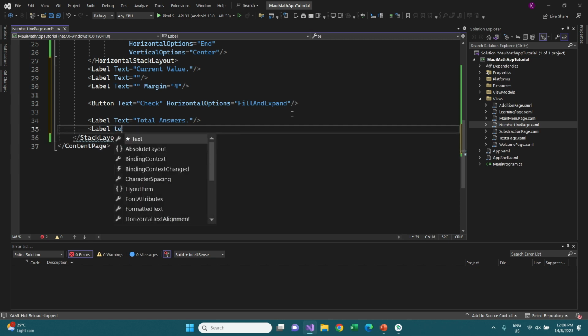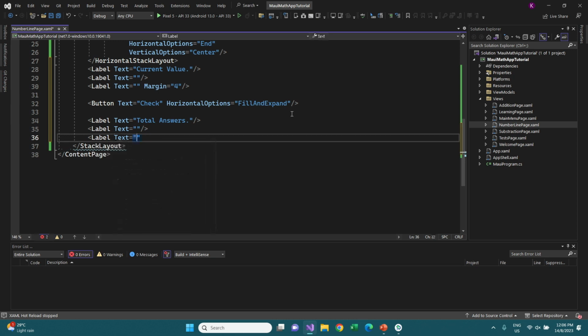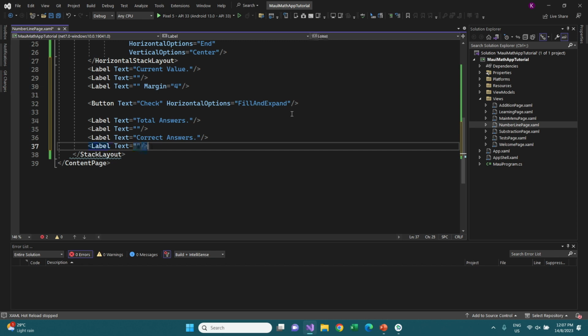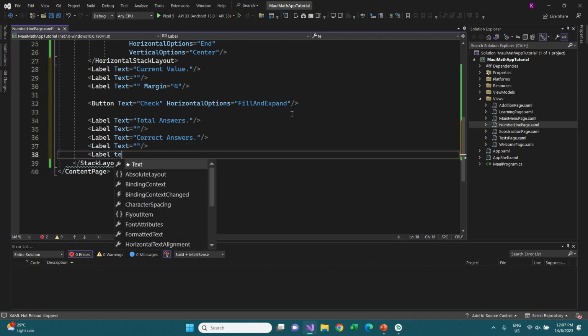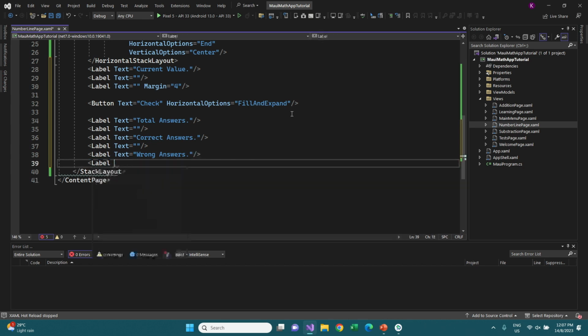You'll have to do this multiple times, but don't worry. Like that, it is label text correct answers. Let's give it a normal empty label text. Then let's create a new label text, wrong answers. Then let's give it an empty label text. So that's also pretty nicely done.